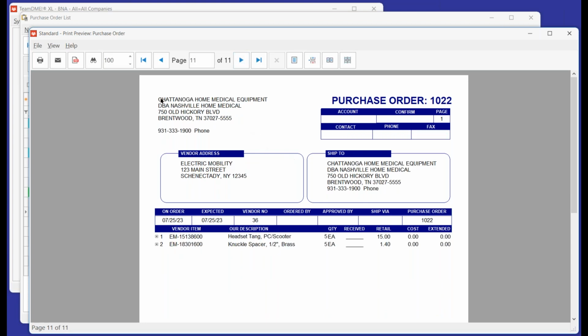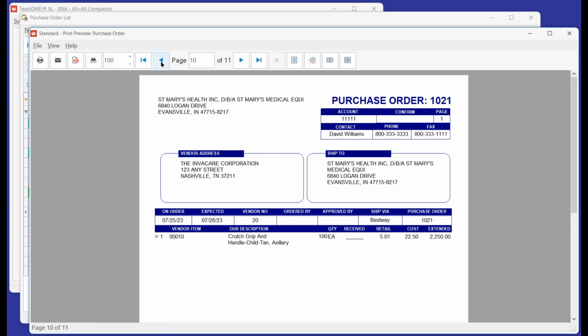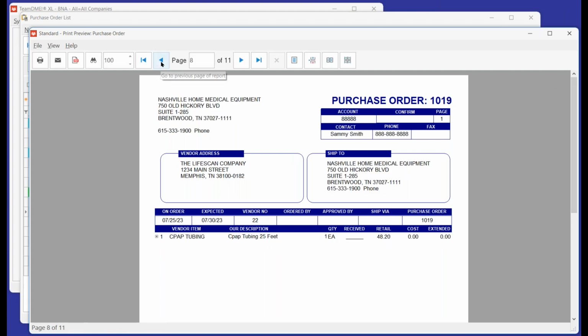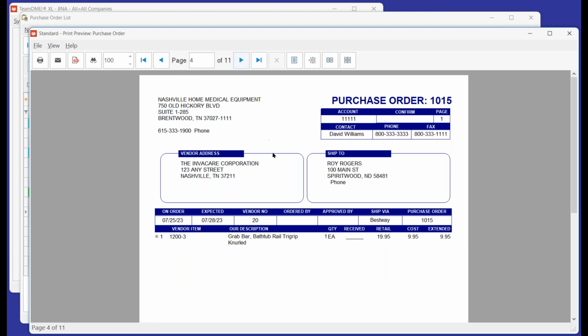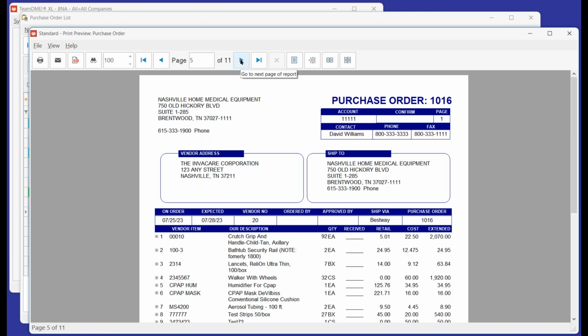Oh, I can tell you why the different Invacare ones. So here, let's take a look at this. If we look at this, see if we can find it. There's an Invacare getting shipped to Roy Rogers. So that's a separate purchase order. We knew that one. But here we have Invacare and it's being shipped to the Nashville location.